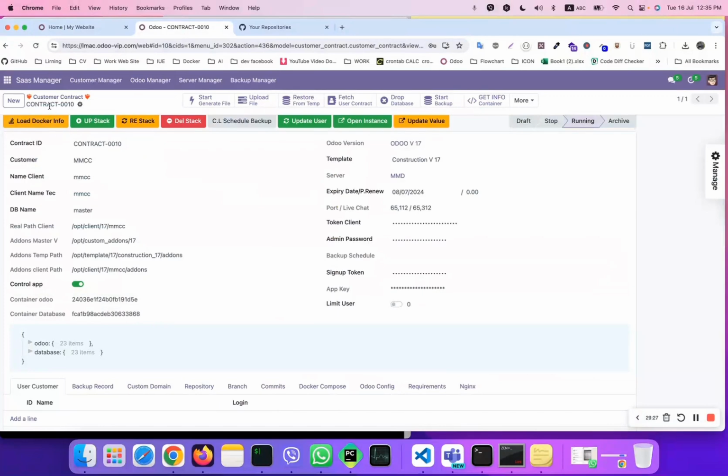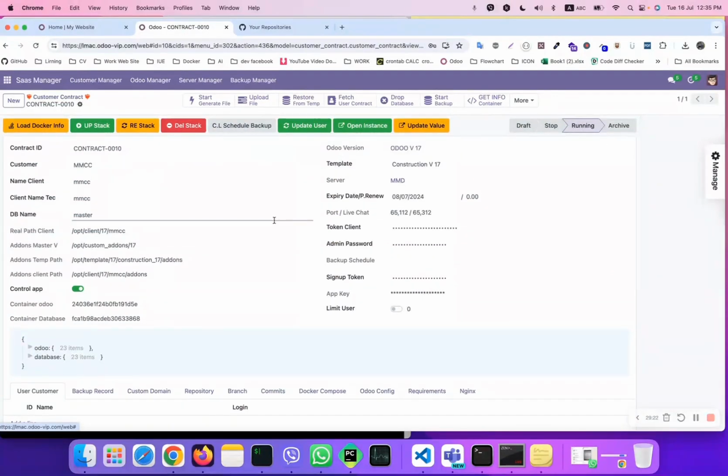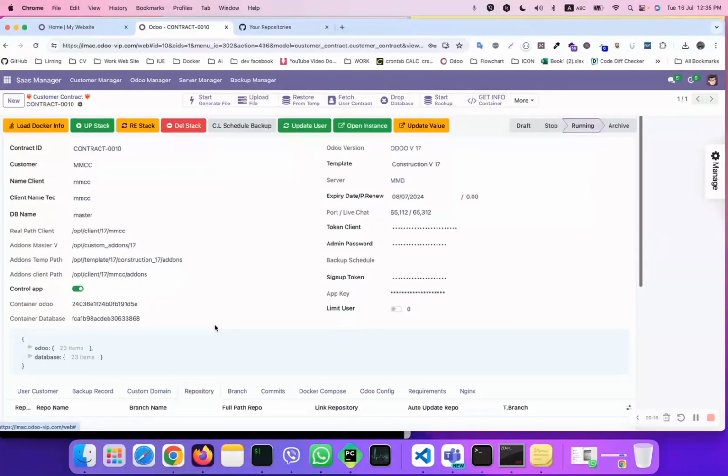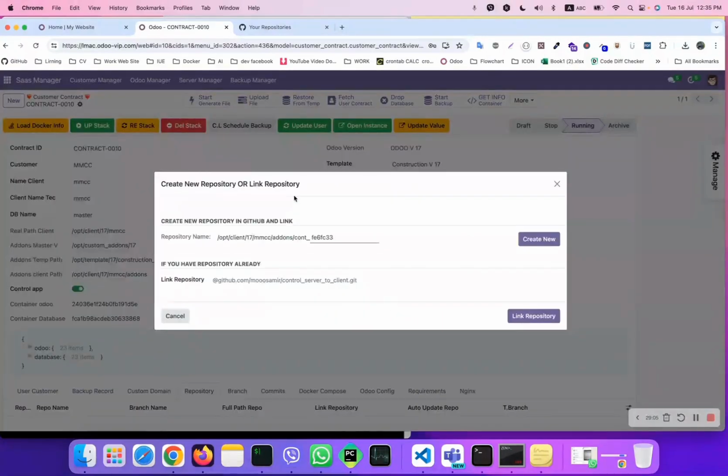This is the client's contract or instance. As you can see, the repository for this contract is empty. Let's add a new repository from here. Create or link repository. This is the user that will appear. We can add something to distinguish this repository and make it related to the contract. For example, I'll add the client's or company's name.